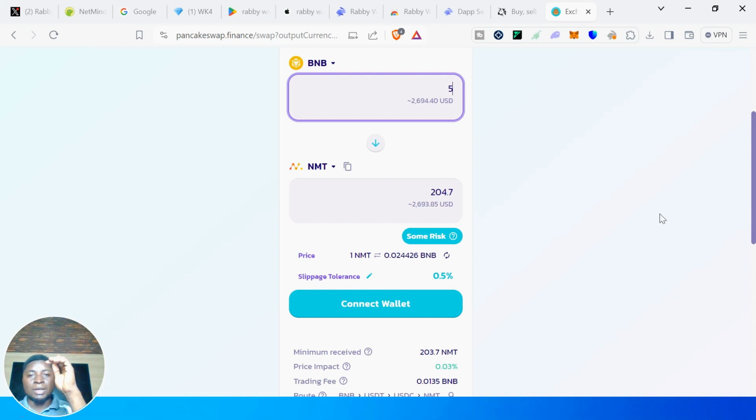There's a video on how to use Metamask to buy coins not listed on exchange. Kindly find it on top of this video.